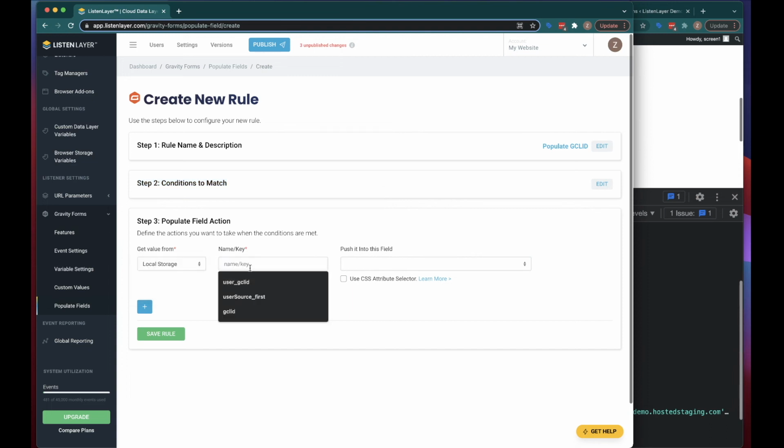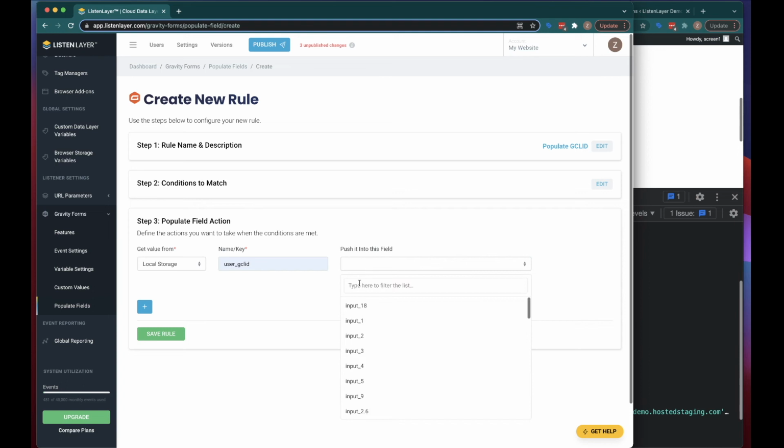Now, I can just free-form define which local storage key I want to get something from. I don't select from a drop-down list. That's because this feature allows you to get information from a local storage key that ListenLayer did not create or set. So you could get, for example, the Google Analytics user ID, the ID that's set by Google Analytics. That's stored automatically by Google Analytics in a cookie. So you could grab that and store that, and push it into a field.